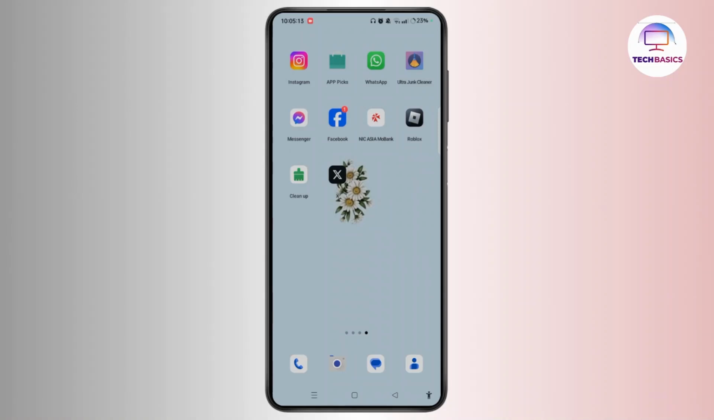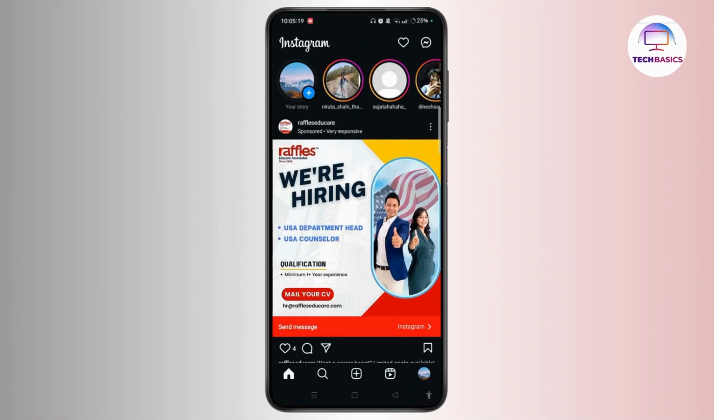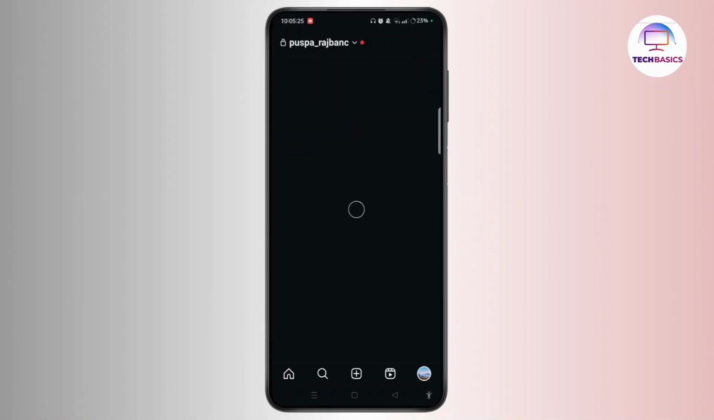Without any further ado, let's dive right into the video. First of all, launch the Instagram app on your device. Ensure to log in and sign into your account and tap the profile icon at the bottom right corner of the screen.